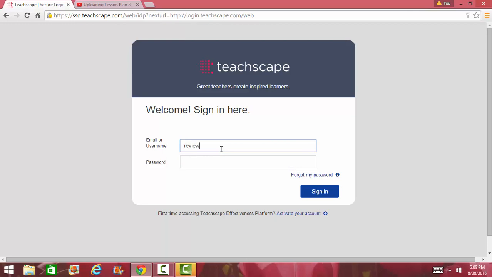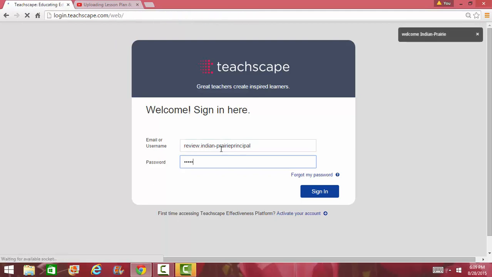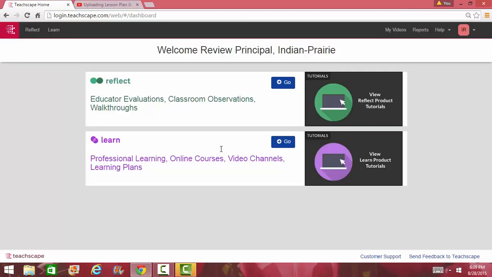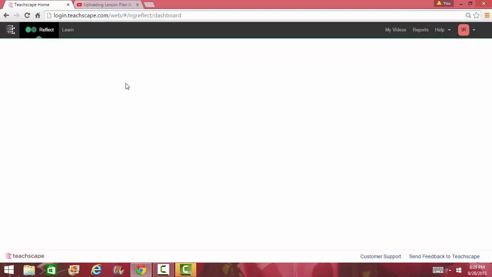I'm going to go ahead and use a test account to model the system, but you can actually use your real accounts or an administrator account that you may have. Once you log in, we are going to access Teachscape Reflect. Now the steps I'm going to be modeling would happen after a teacher has submitted their lesson plans and any artifacts and their pre-conference planning form.